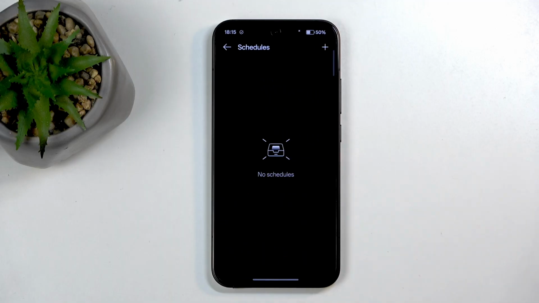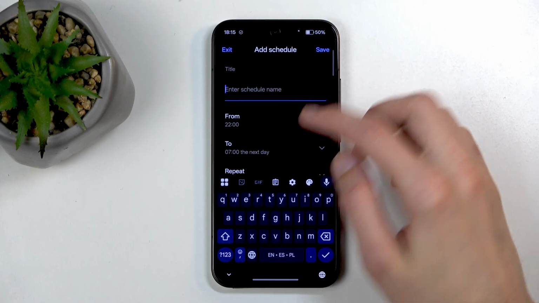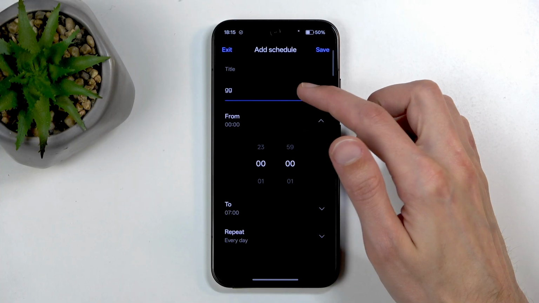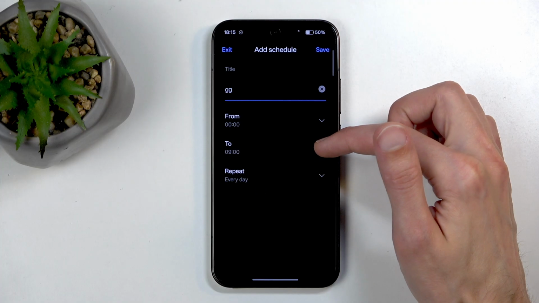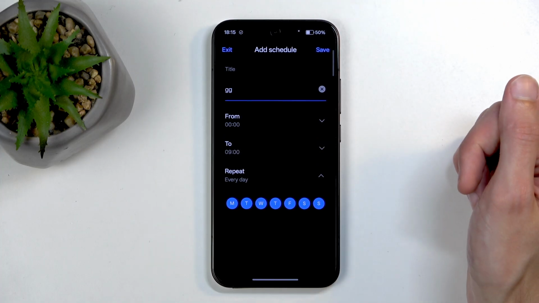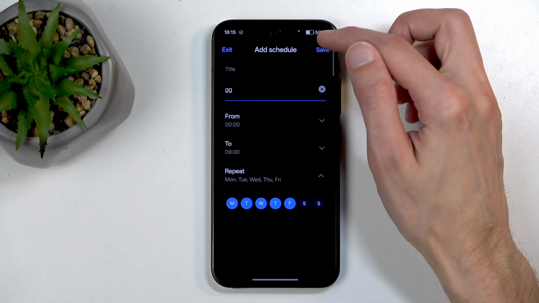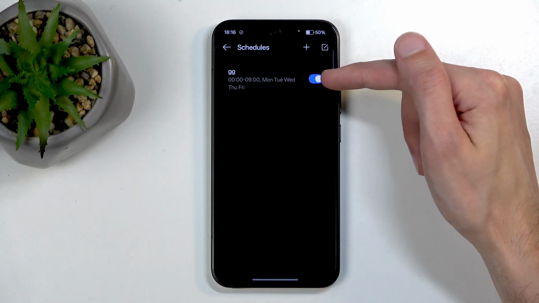And here, if you click on it, you can create schedules. So we're going to create one, name it whatever you want, then select start time, end time, and then select which days of the week it will repeat at. Now I'm going to exclude Saturday and Sunday, and when you click on save, it automatically is toggled on.